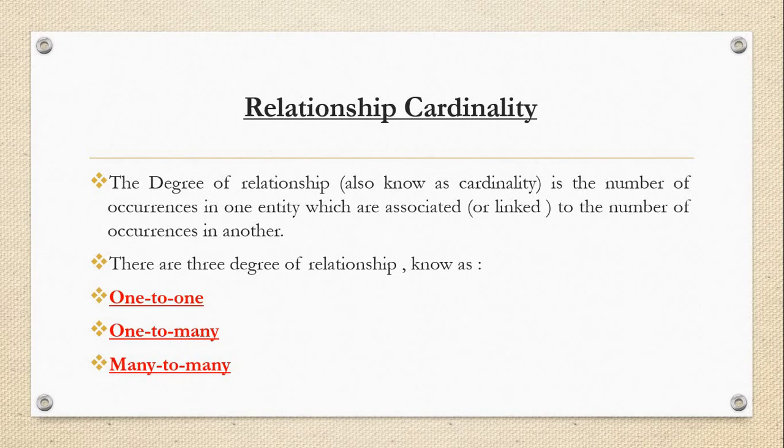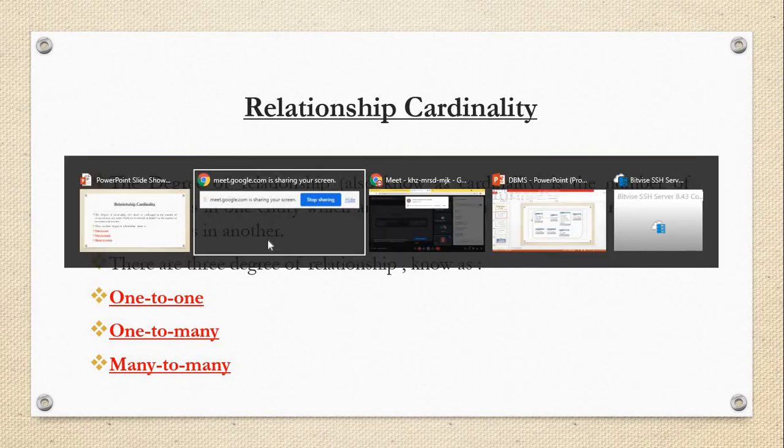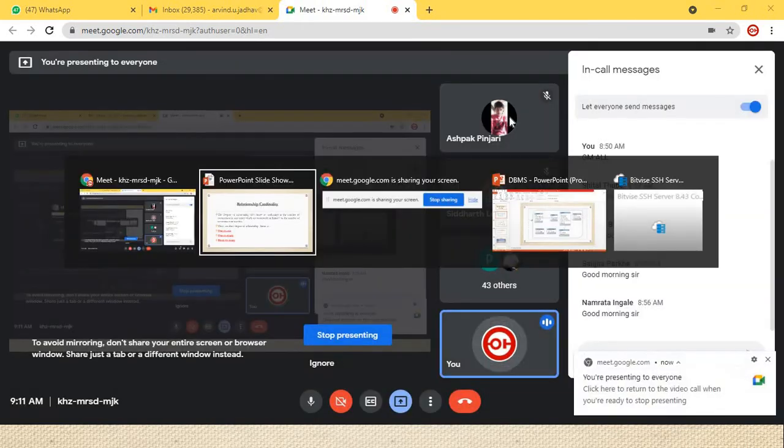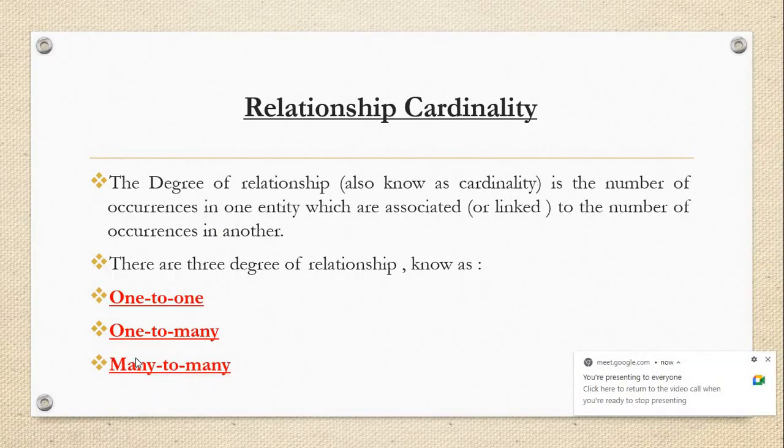Most students know about these: one to one, one to many, many to one, many to many. Here I did not give an example of many to one. What is the reason? We will discuss it while doing the practical. But I will say that there is no difference between one to many and many to one. So we need to understand this concept.